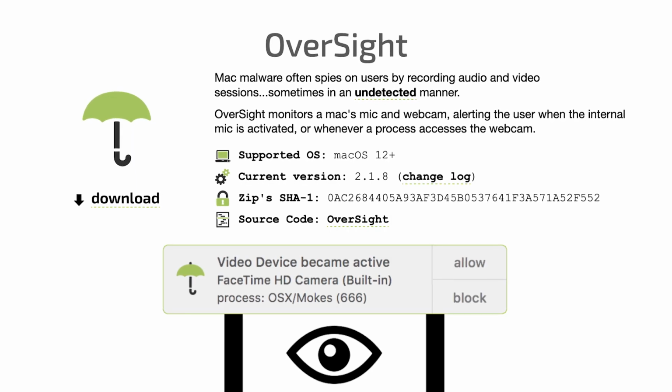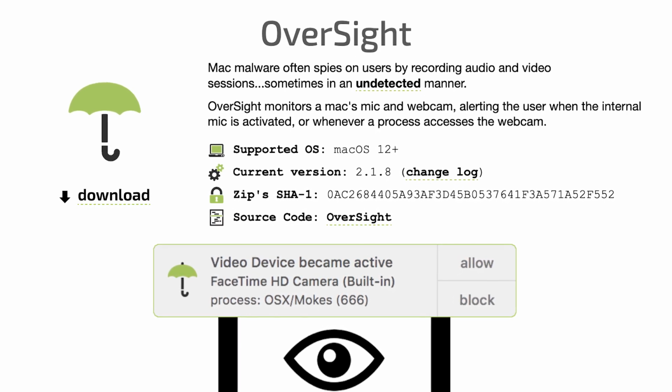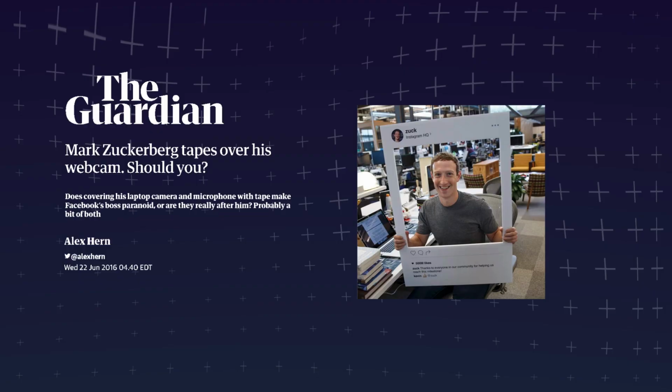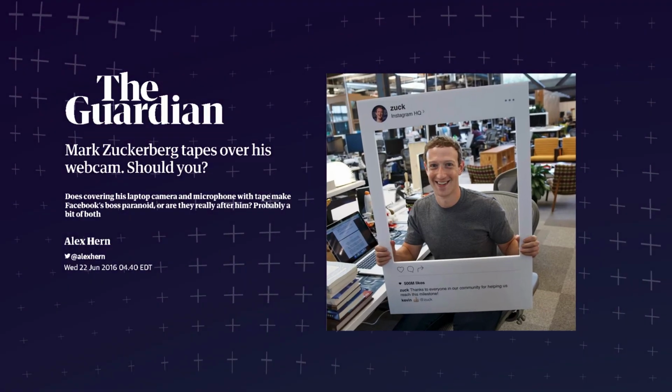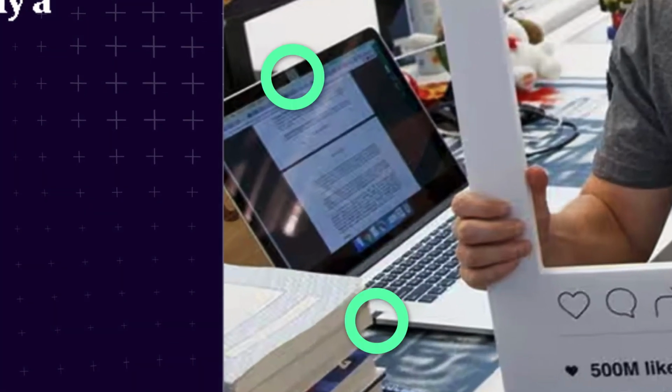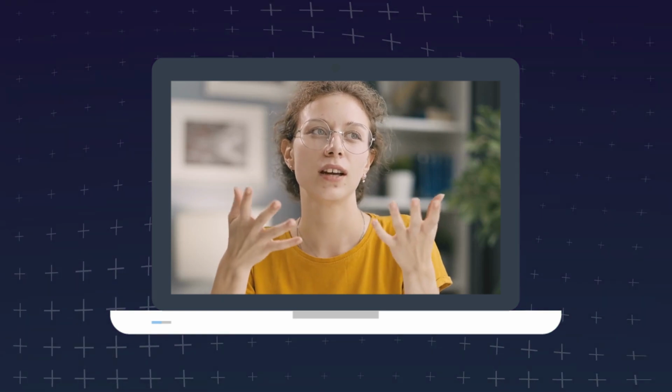One of the coolest tools based on this code is called Oversight, which will alert you anytime your computer's microphone or camera is being accessed. If you're like a lot of people, you keep your camera covered. But it still provides peace of mind knowing that you'll get an alert whenever the camera or microphone is being turned on, whether you did it on purpose, hopping into a Zoom call, or whether some sketchy malware was responsible.